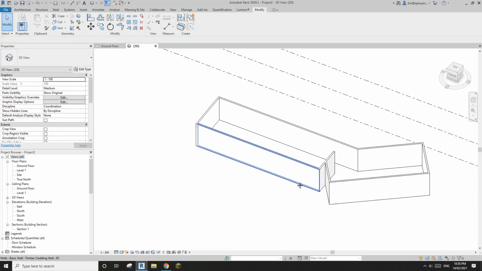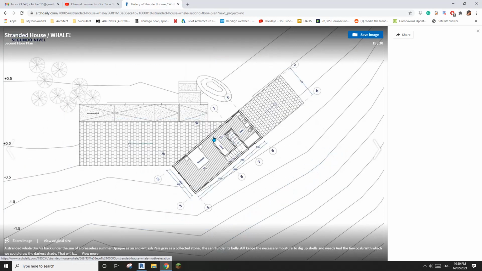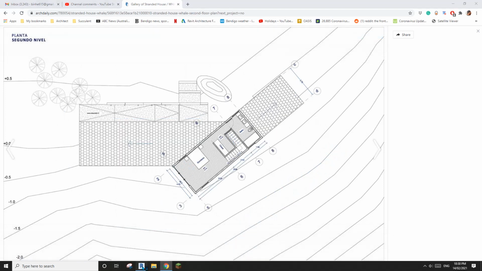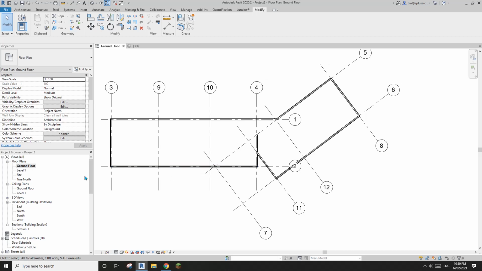Okay, so now the next step, let's go have a look at the upper level. So this is the upper level. You will see it starts from roughly here and then overhangs a little bit here. So let's go back to the floor plan. Actually, this is the level 1 floor plan.